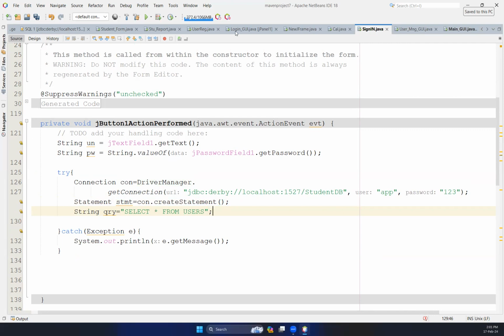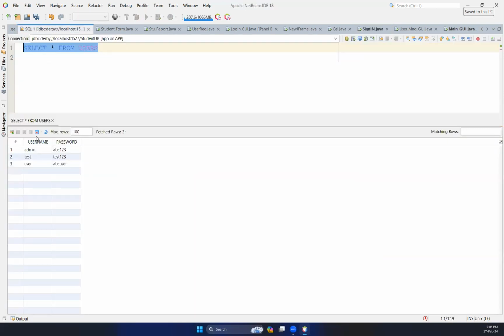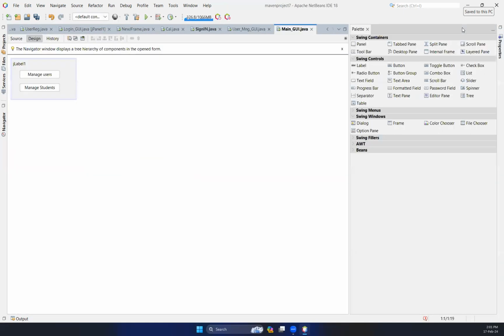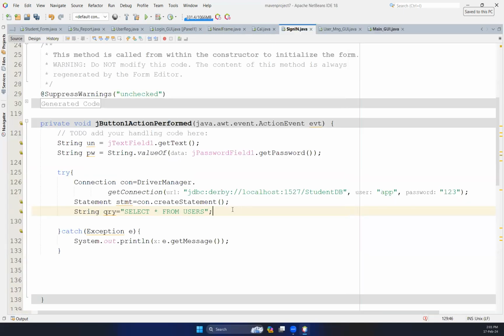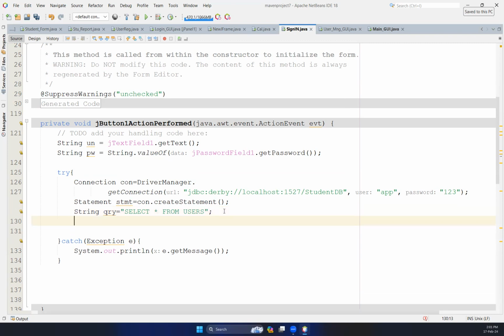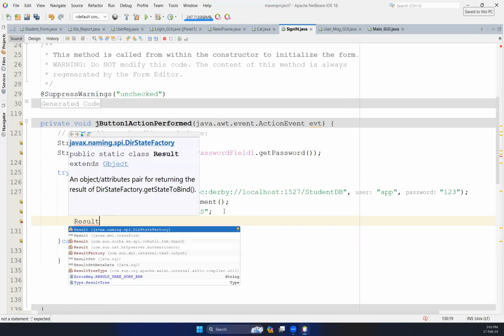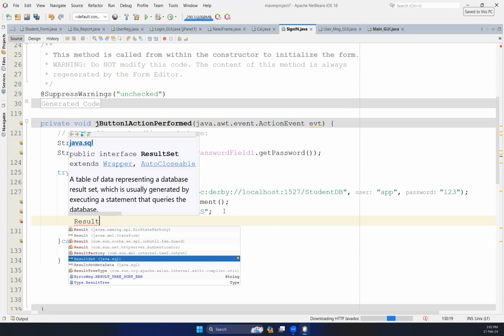Now, when I type select all from users, this would return a table containing usernames and passwords of the users. Now, where to store these query values once they are returned? For that purpose, we have to use the ResultSet object. ResultSet is a table of data representing a database result set, which is usually generated by executing a statement that queries the database.